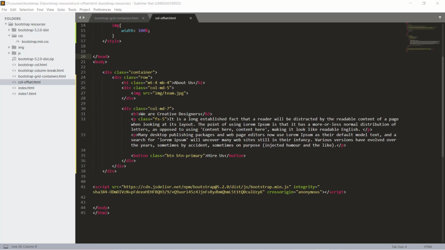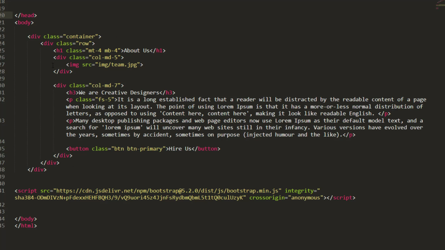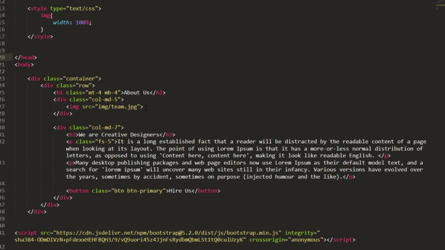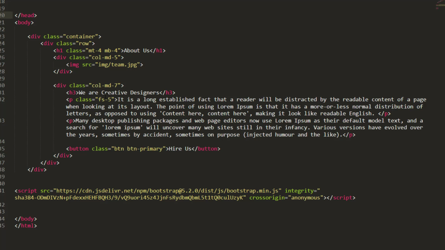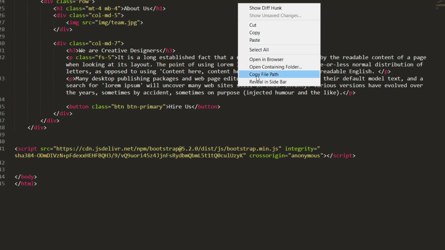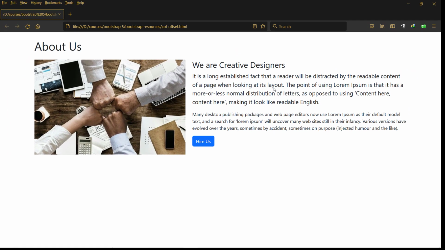Okay, so first of all, here we have a div with a class of container. Inside it we have a row. Next, all the contents are inside it. What are the contents that are there? H1 is there, about us. Next, we have a div with the class of col-md-5, so a content which is of 5 column width. Inside it we have an image which is given width 100% so that it takes the full width of its parent, which is this one, col-md-5. Next we have another content of width 7 columns, and here we have about us information, and at last we have a button which is hire us. Let's take a look at how it looks. So it looks kind of like this.